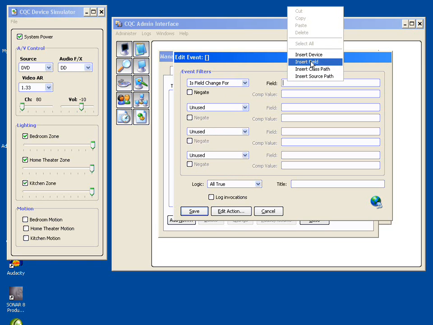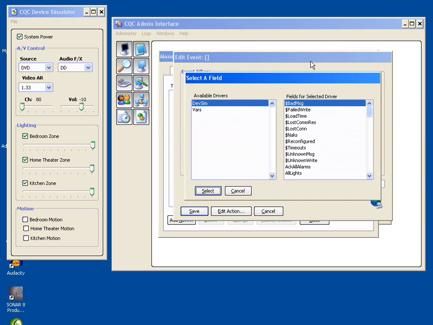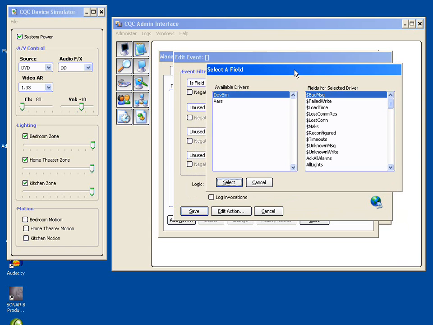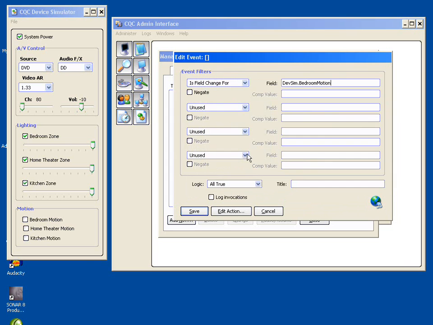And since we only have one trigger that only triggers for the particular value that we care about, that's good enough for our purposes. All of those filter types are documented in the event server technical document, so you can look there for that information. So find the field that you want, and we did it for bedroom motion, and select that. So what's going to happen now is if a field change comes in and it's for this field, then this action will get invoked. We have to give it a title, and we'll call it movement in bedroom.